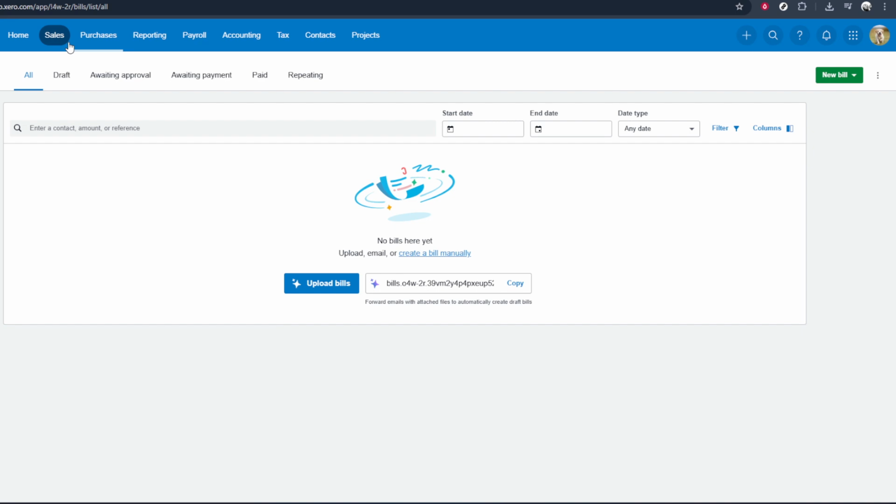First, make sure you're logged into your Xero account and you're on the main dashboard. This is the screen you usually see right after signing in, with an overview of your bank accounts, invoices, and other key information.